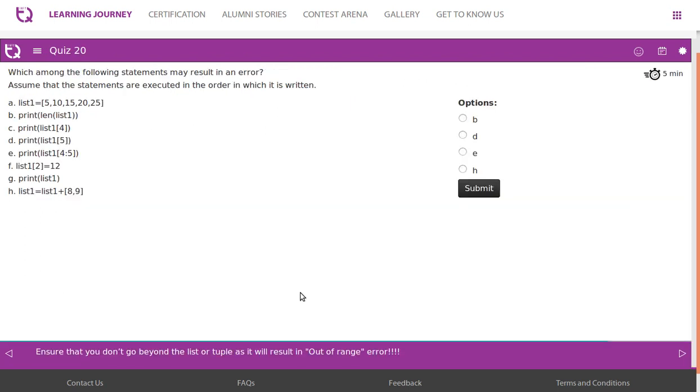Which among the following statements may result in an error? Assume that the statements are executed in the order in which they are written. Ensure that you don't go beyond the list or tuple, as it will result in an out of range error. Look at this list creation, it's perfect. Len of the list 1, 2, 3, 4, 5 will get the output 5. Index 5 means the index goes from 0 to 4. So print list of 4 will give 25. Then here print list of 5 is index out of range.